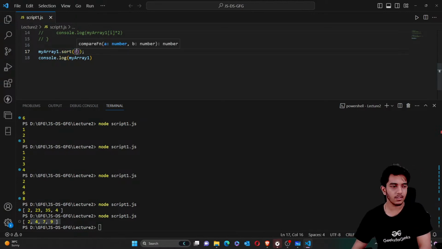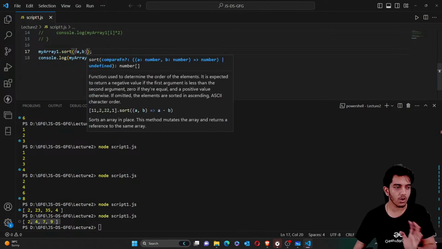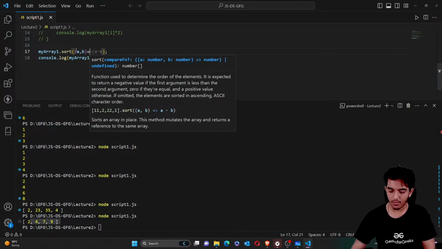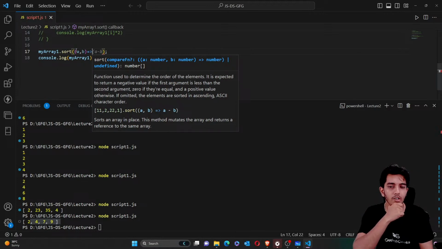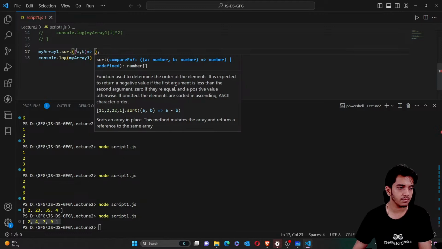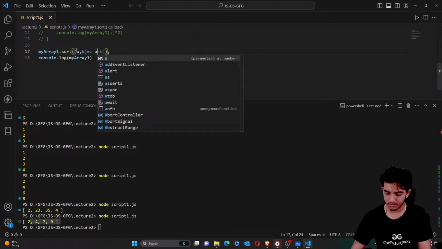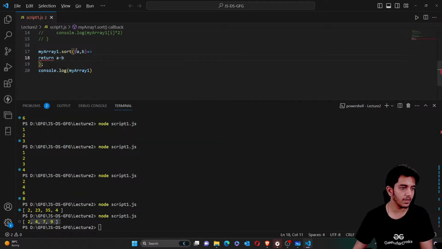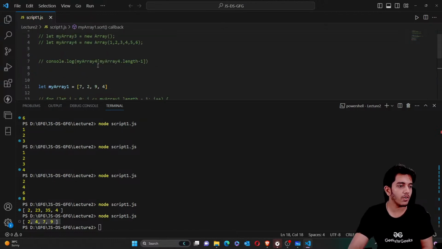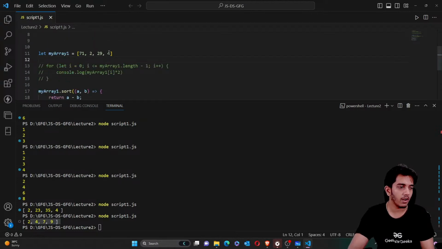Suppose there are two values, two comparisons, you simply return the value which is greater, or you can perform different operations. Suppose I say return a minus b. One thing I did was define it inside these. Now I'll just say return a minus b. Now what will happen is, suppose I say 71, 29, something like this, and 14.